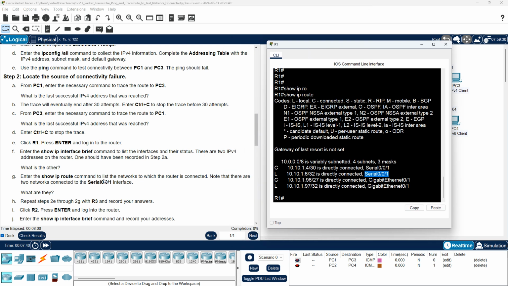This command lists the networks to which the router is connected. Note that there are two networks connected to serial 0/0/1. What are they? This is the local address and this is the connected address. This is the address associated with the router and this is the address associated with the port that is physically attached.